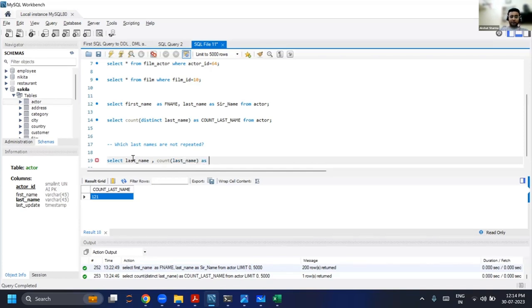name as count from actor table, group by last name. Okay, let's see that first of all, then we will filter it out.